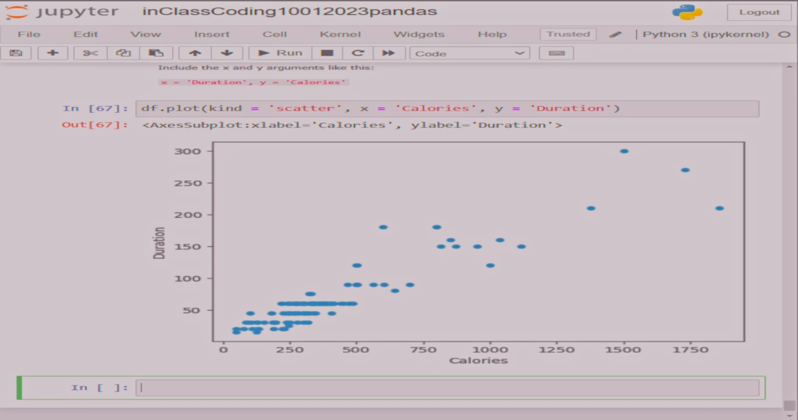You can also change this, and we can go for the next type, which is called a histogram, right? That's another plot supported inside pandas.